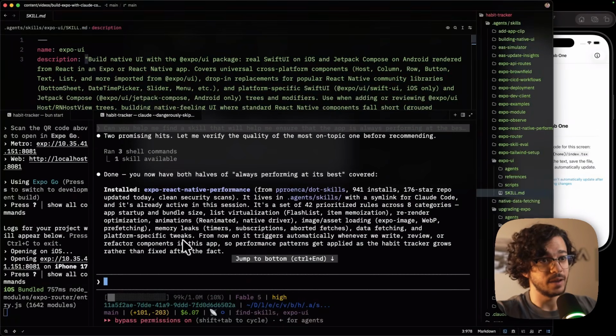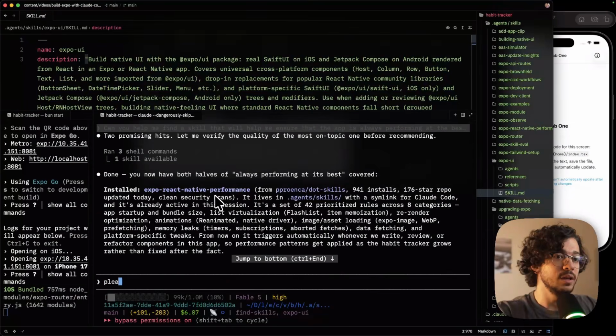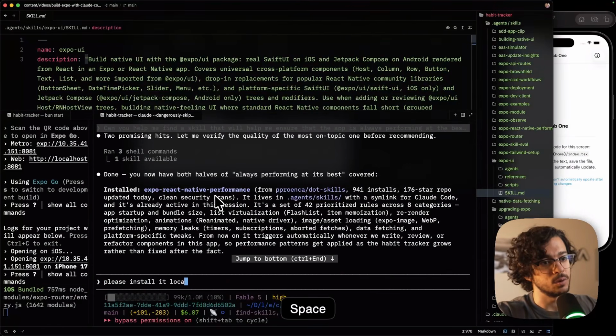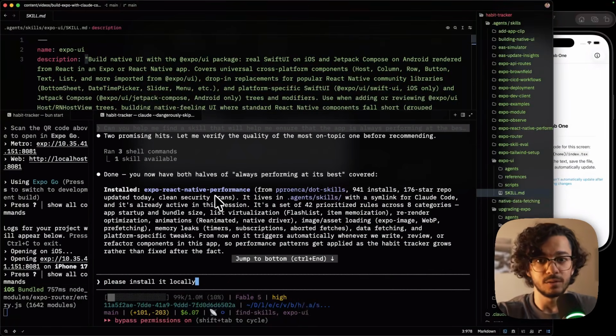But yeah, back to the AI output, you can see it recommended one. I can just tell it, please install it locally, and it will just do it by itself. There's a lot we can dive into in here, and we'll do a whole deep dive on Expo UI in another video. But this should give you a head start to make real progress with skills.